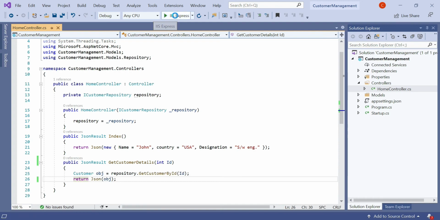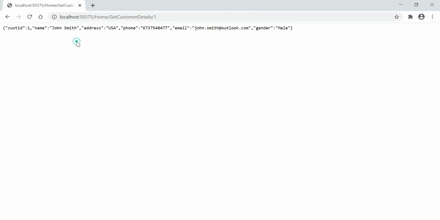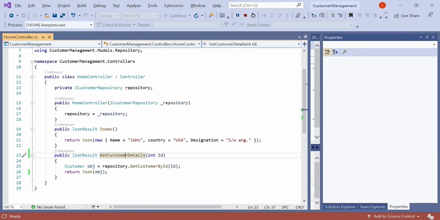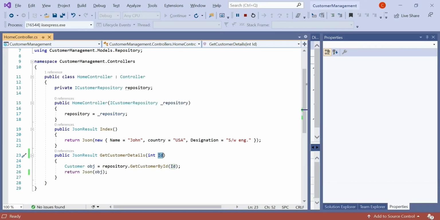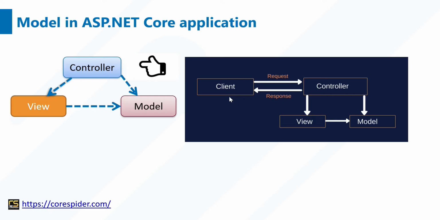Let's run the application. Then let's navigate to Home, GetCustomerDetails, 1. Here you can see that according to the customer ID, the result is fetched. The controller name is Home, then the action method is GetCustomerDetails. In GetCustomerDetails, we need a parameter named ID, and here the parameter is 1. That means when a user requests this URL, it goes to the HomeController and finds the action method GetCustomerDetails with the input parameter. That means when a browser requests a controller, it finds the action method and, using the model, returns the data to the view, and the view is the response back to the client.